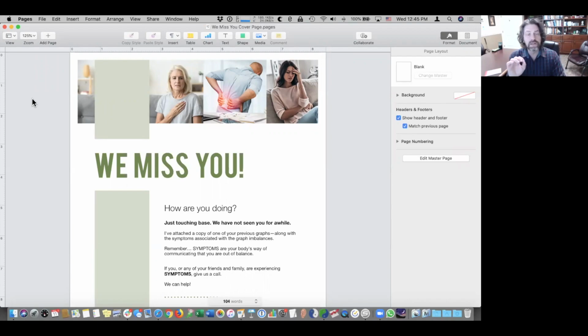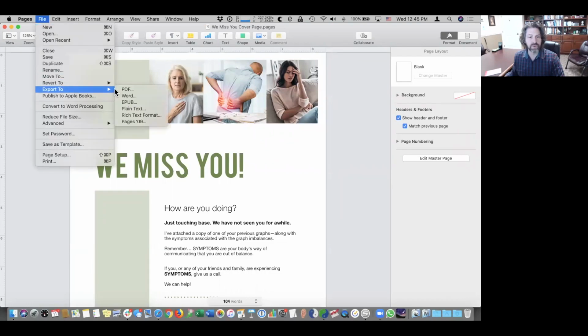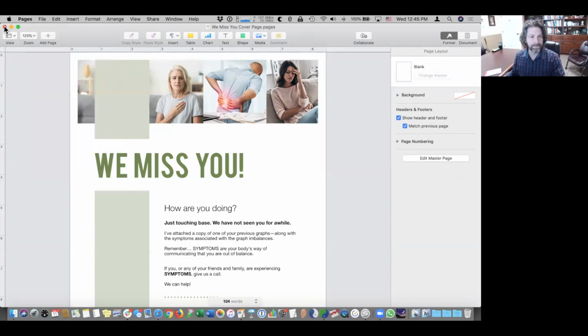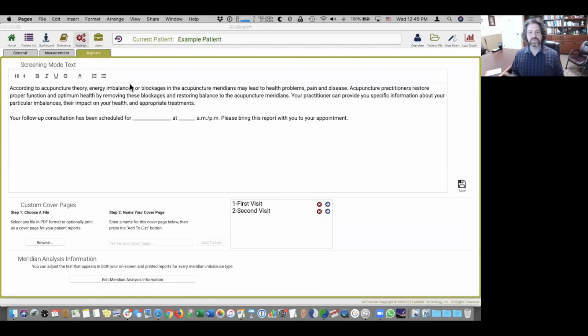A word of warning though, do it through the print window. Don't go into, for example, export and try to export it as a PDF like I'm showing on screen now. That uses a different PDF engine, and that doesn't work. It creates a problematic PDF. So don't do that. Do it through the print command. Fair enough?